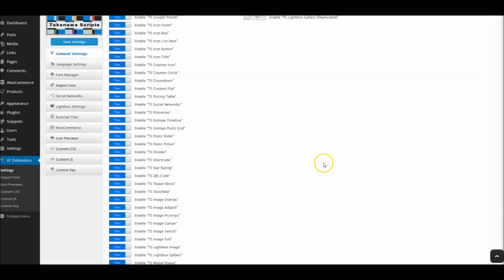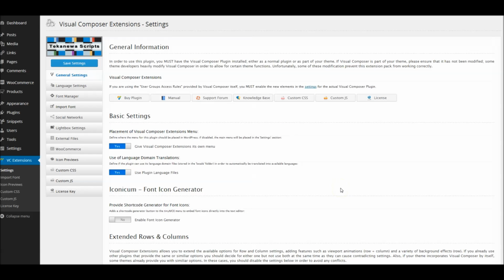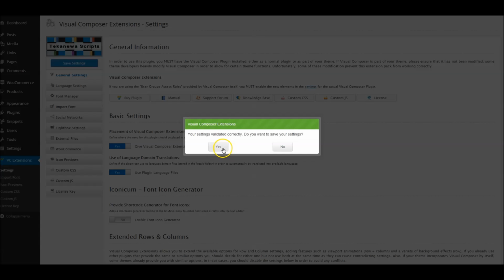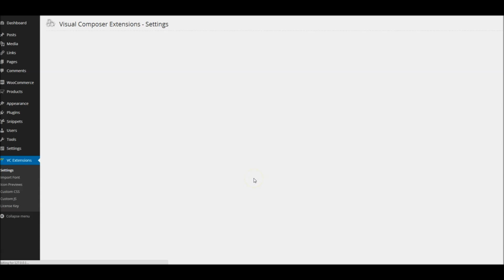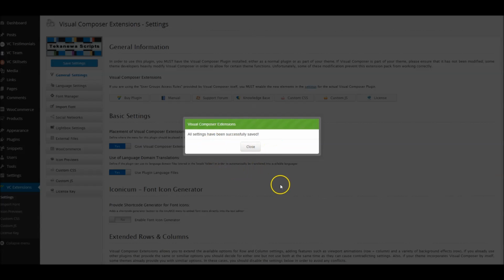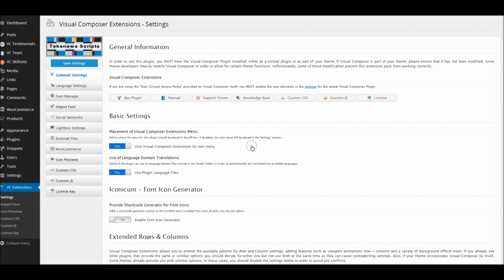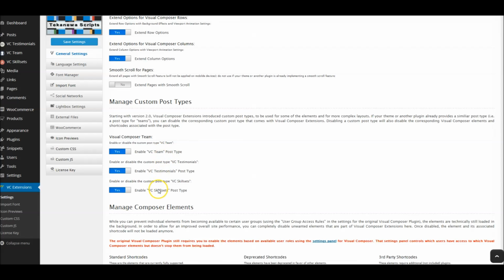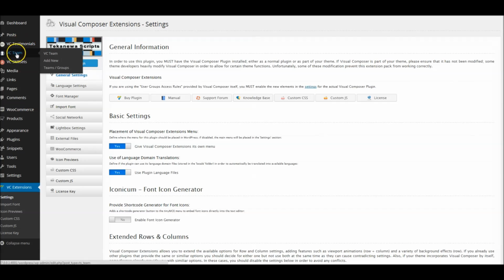So once you made your selections on this page, your plugin is basically ready to go. All that is left to do is save settings. Which will take a moment and you get your confirmation. Since we just activated the custom post types, you will now see those custom post types in here. But again, we will provide a separate video to guide you through those. And that takes care of the general settings.